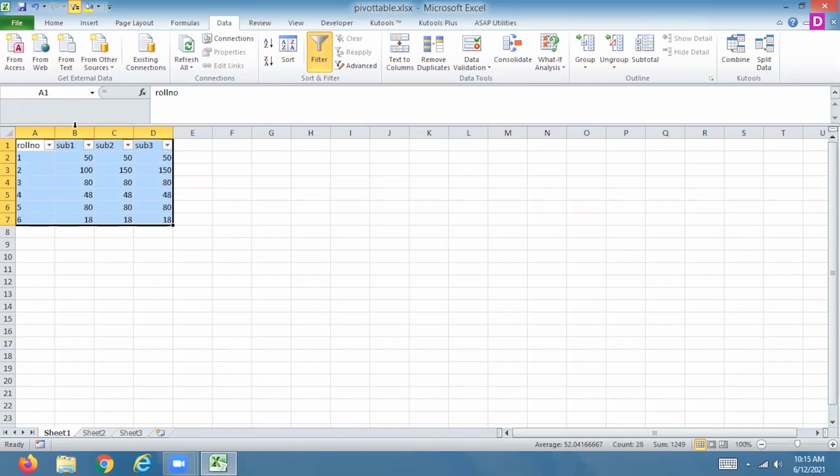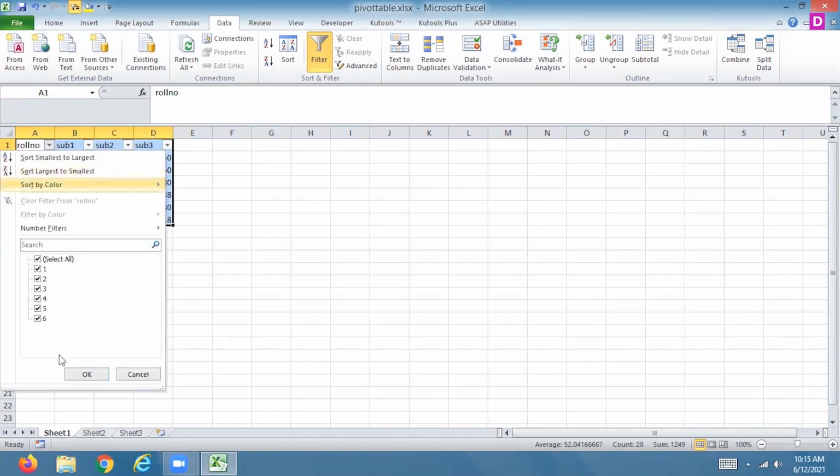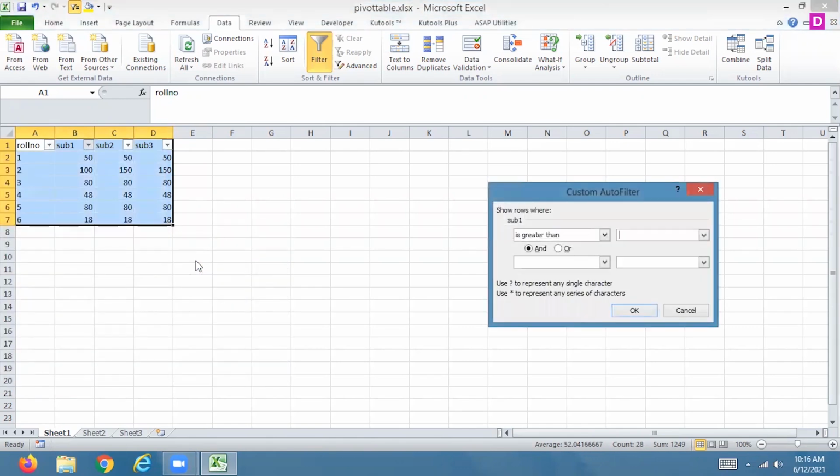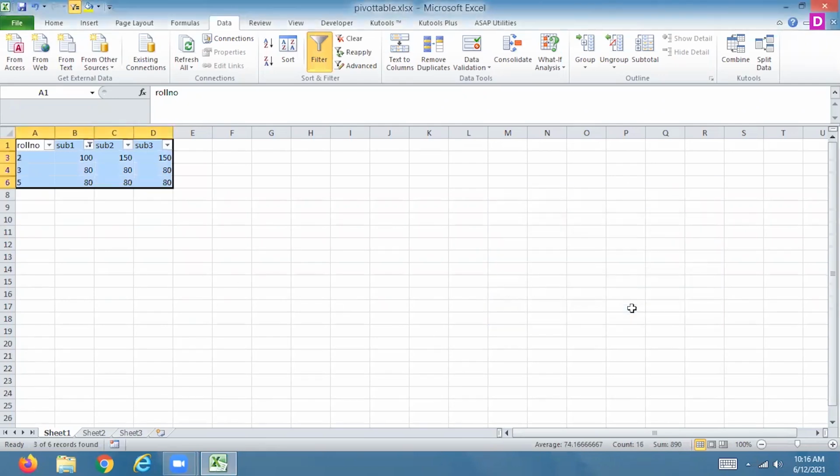If you are filtering any data, for example, if I take subject 1 and apply a number filter greater than 50, then it will be highlighted. It will show the values 100 and 80.